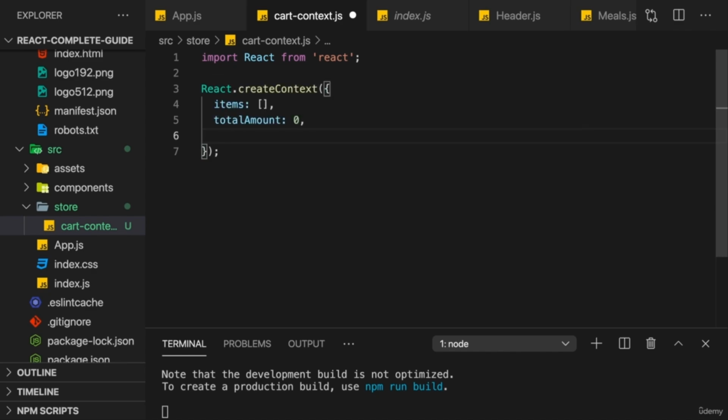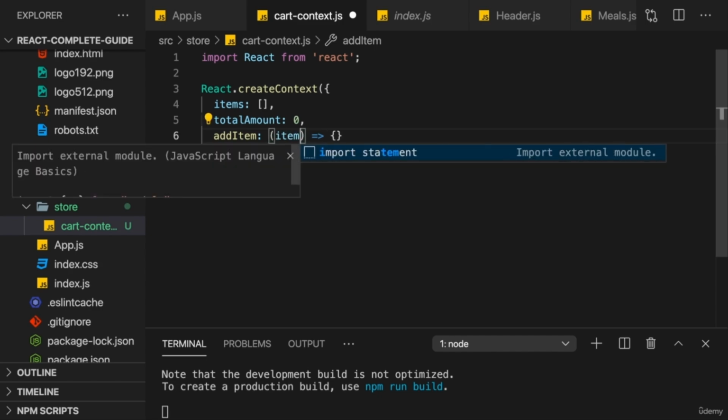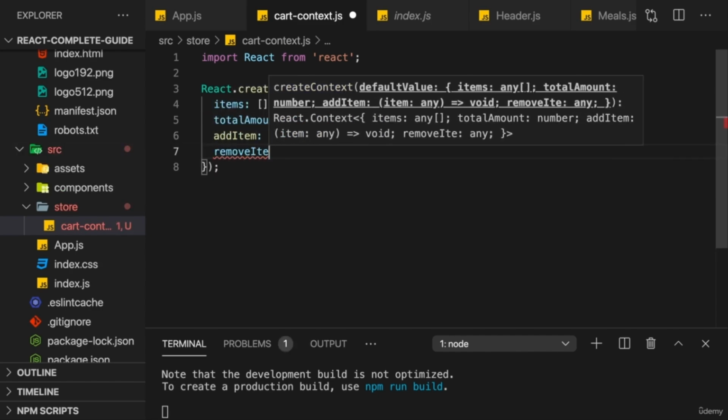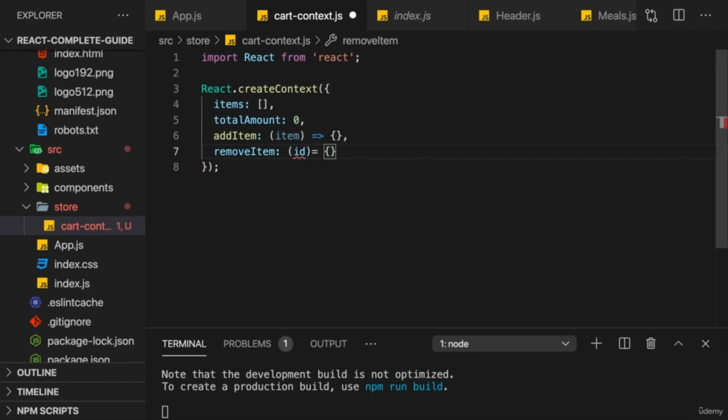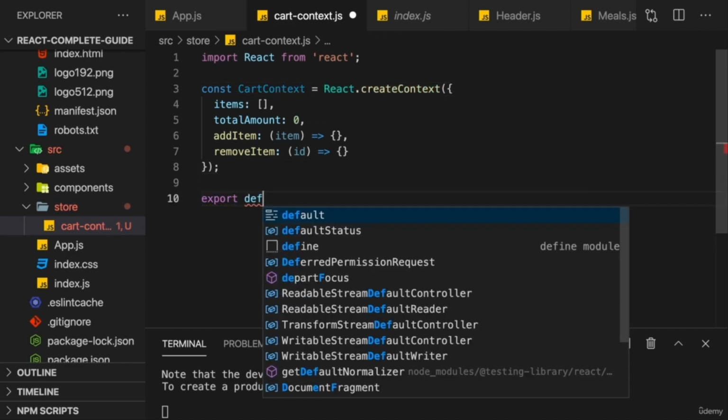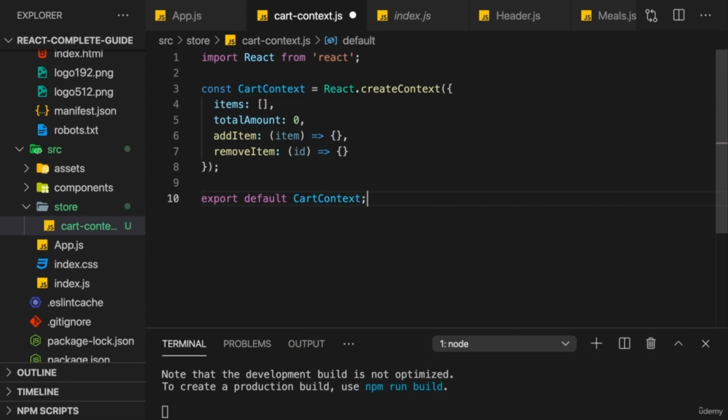And then we'll have two functions which allow us to update that context. And that's the add item function, which let's say receives the item that should be added. And it's the remove item function, which receives, let's say, an ID to identify the item which should be removed from the card. Like this. Now I'll store this in a card context constant, and I will export this card context here. So that's step number 1. Now we got this context generally created.